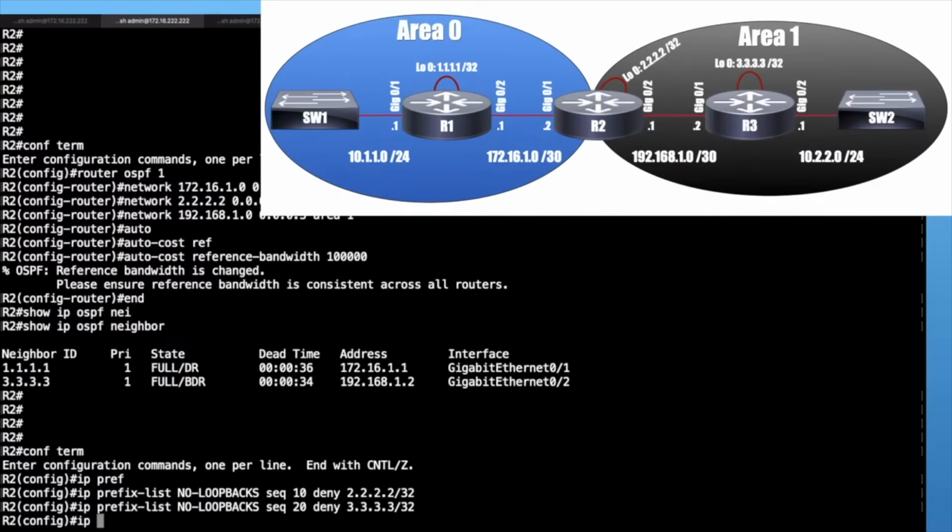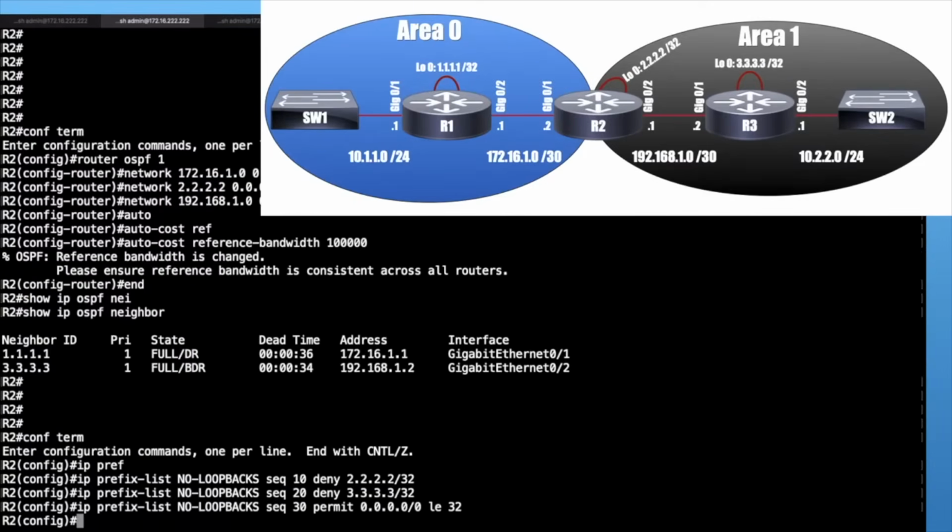So here's a final entry I'll make. I'll make it sequence 30. ip prefix-list no-loopbacks, sequence number 30 this time. And I want to permit everybody that I've not already matched. A way that I can specify all IP addresses is I can say 0.0.0.0, and I'll say a /0 mask, but check this out. I'm going to give a qualifier. I'm going to say the subnet mask can be less than or equal to 32 bits. Well, would you agree that every subnet mask is less than or equal to 32 bits? I think so. That's a way that we can specify every possible IP version 4 address.